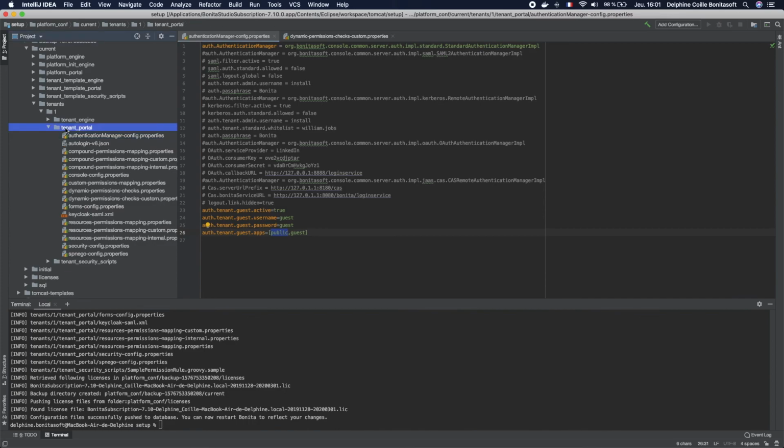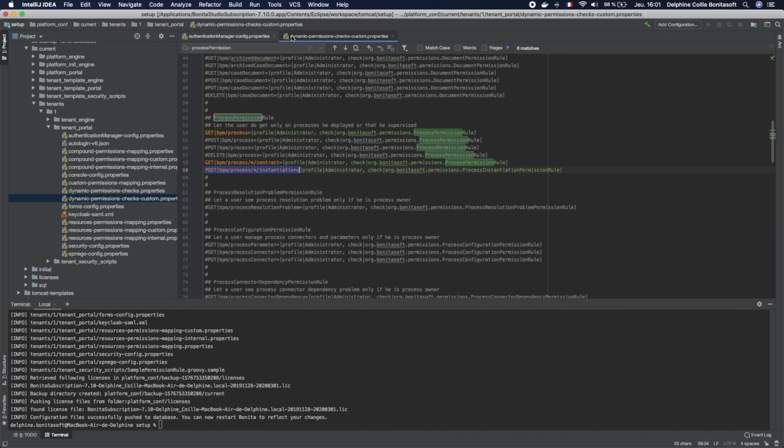You are still in the tenant portal repository. You go to Dynamic Permissions Check Custom Properties. And in this file, in the Process Permission Rules section, you will activate Get BPM Process, Get BPM Process Contract, and Post BPM Process Instantiation.